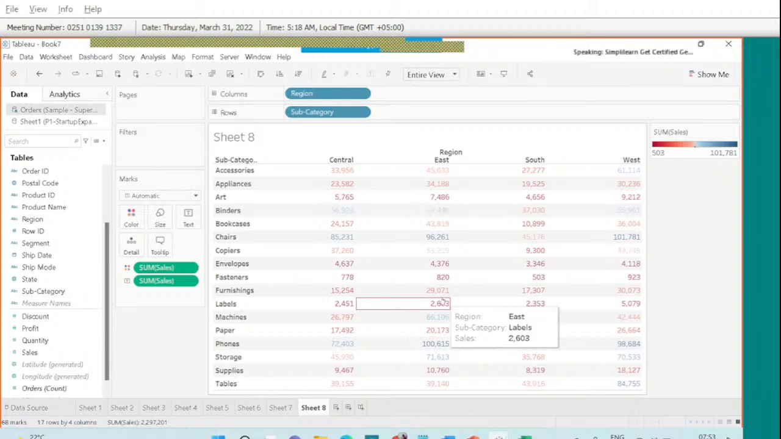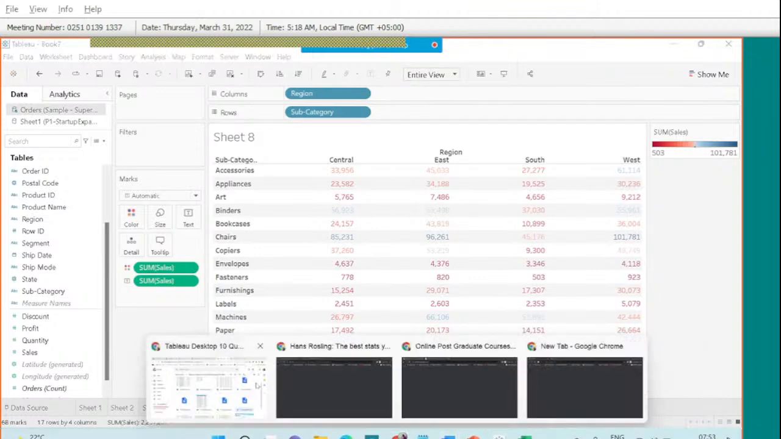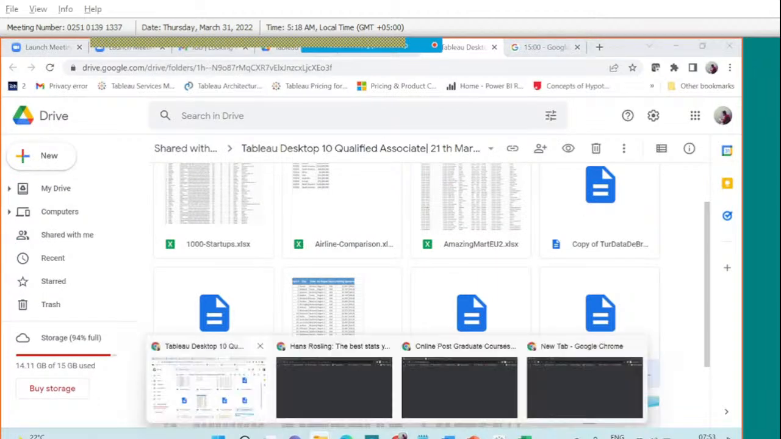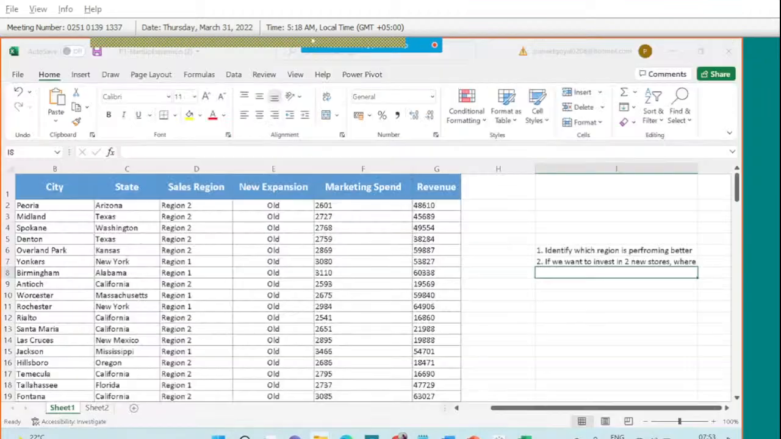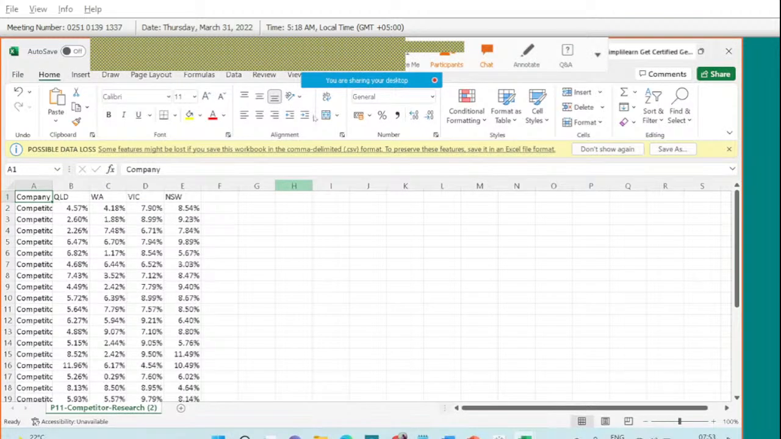Okay. So can you all in the meantime please open that data set that I've given you, competitor research? See, this is going to be an interesting one. So please have a look at the data. So just open it up. So please open the file, everyone.